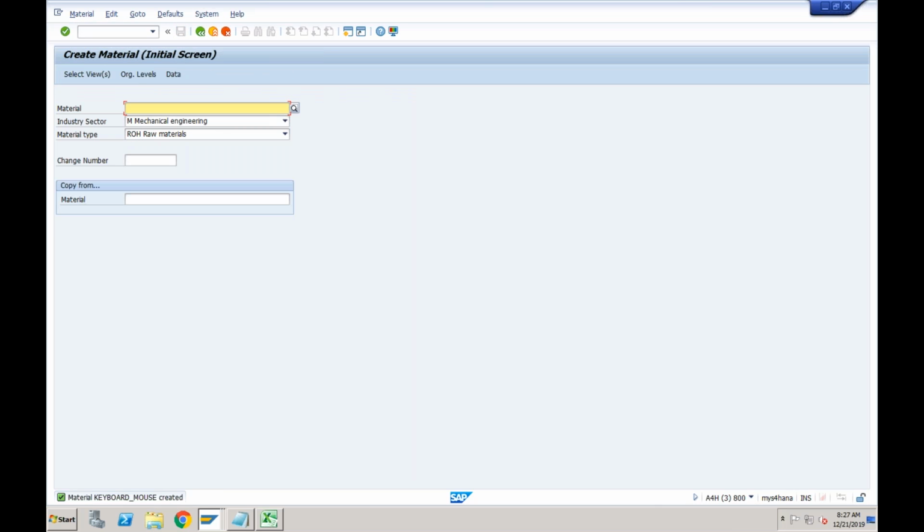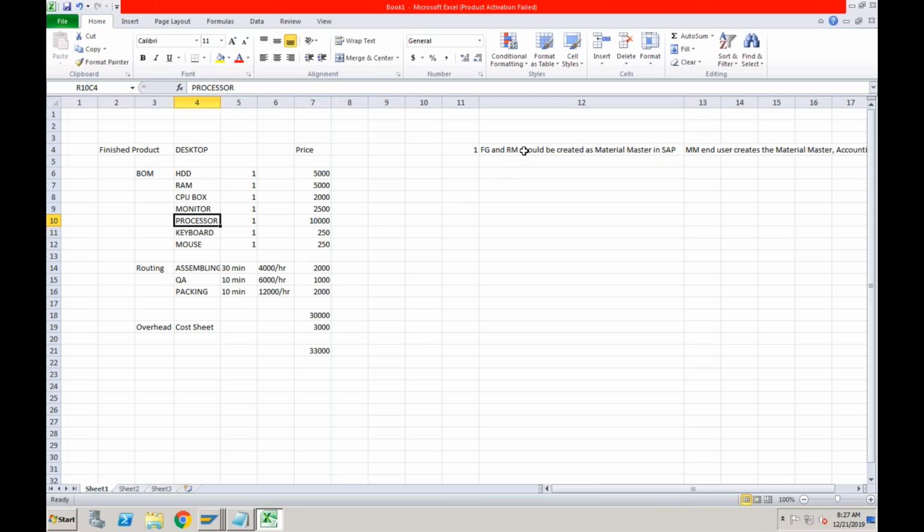Okay, so now our raw materials are also ready. So we have the FG and we have the raw material. So what is already available now? The first point is already with us. We have the FG and raw materials created as the material masters in SAP. So this is already available and these are already available. What is next now? Next is we need to create these activity types.